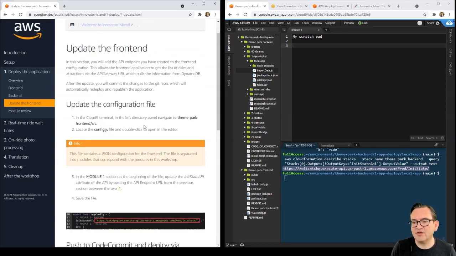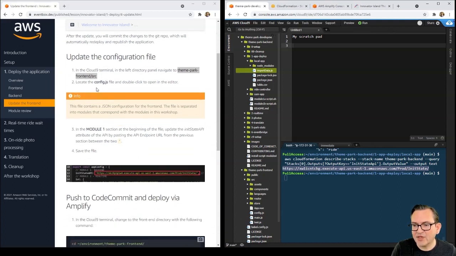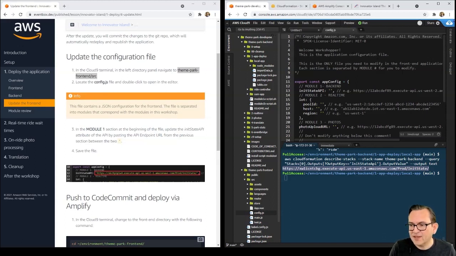So what we're going to do here is go to this directory in Cloud9, theme park frontend, which is down here, and go to the source directory, src. I'll open up that. I'm going to locate config.js just here. Now the config contains all of the different elements that are unique to your deployment. And so I've put them all in one file. It's good practice when you're writing front ends to keep all these things in one place. But for the workshop, I've kept all of the configuration in one file called config.js to keep it simple.